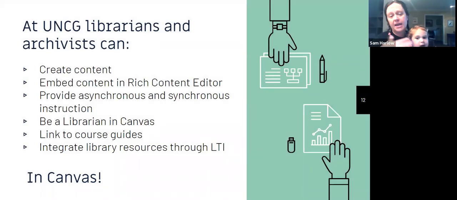This is what we're doing in the library. At UNCG, we did create a librarian role. That was one of the first things I did when I started here. A librarian role is a course designer where you can go in and add content, and it also tags you as a librarian, so students don't see you as an instructor.